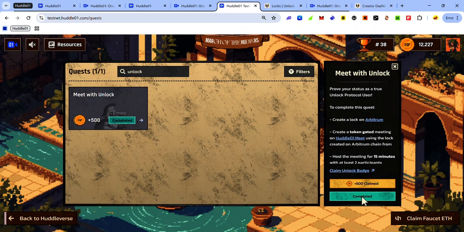task. So go back to your Huddleverse, click on the verify button, and it will verify that you've completed the task. If your task can't verify, wait for a few minutes or a few hours and try to verify again. Now, once you've verified the task, you see it showing as completed here.